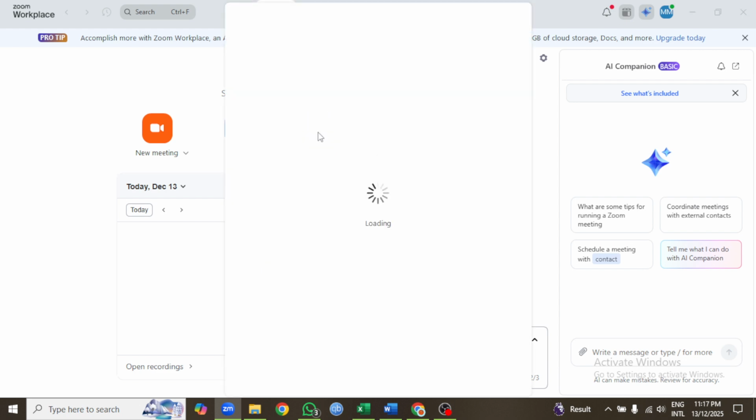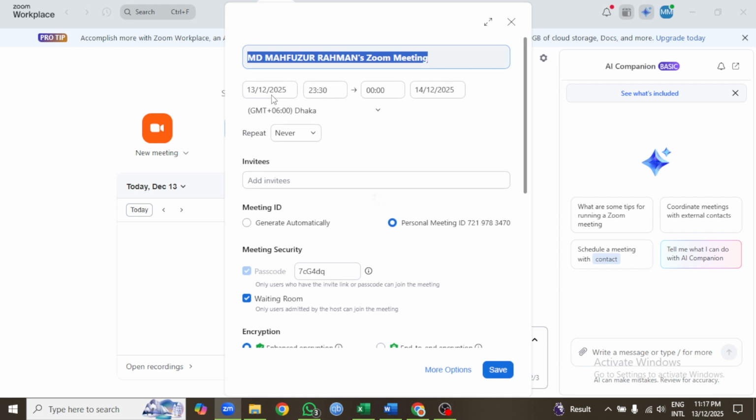If you haven't opened it in a while, it's a good idea to check for updates so the scheduling options look the same as what you're seeing here. Once you're in, go to the scheduling area. On desktop, that's the schedule button near the top. On mobile, look for schedule along the bottom. This is where you'll enter all the meeting details.